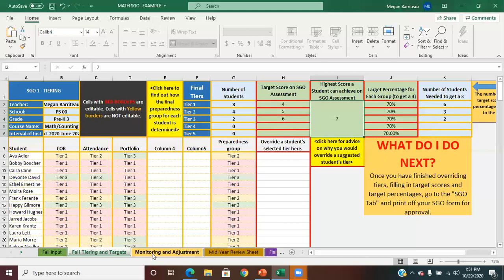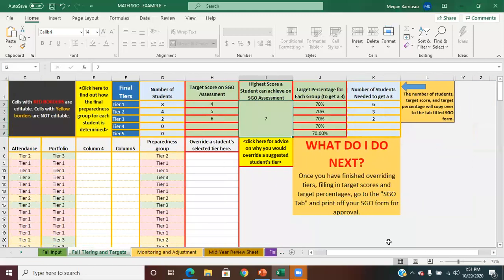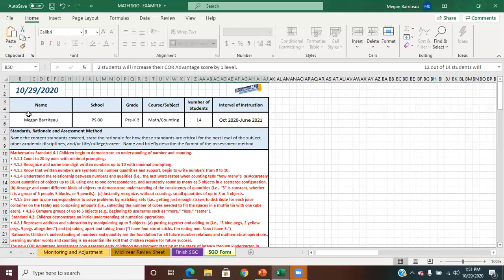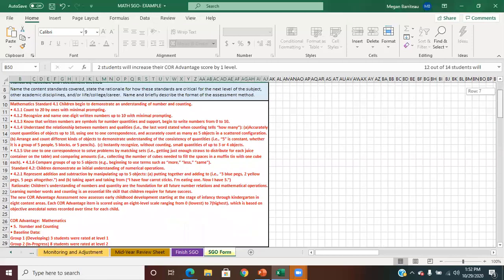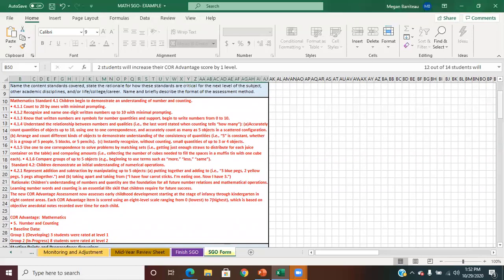Okay. During the course of the school year, there are opportunities to adjust some of your information, which is something that we'll address later. Now, at the beginning of the school year, the only thing that you have left to do is to come down here, scroll through to the very last tab, which says SGO form. Now, when I click on that, you can see that all the basic information carries over, so you don't have to touch anything at the top.